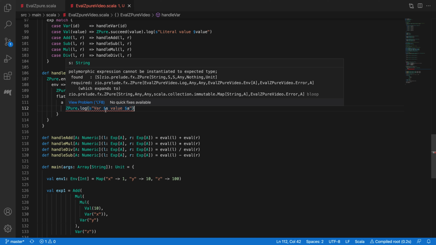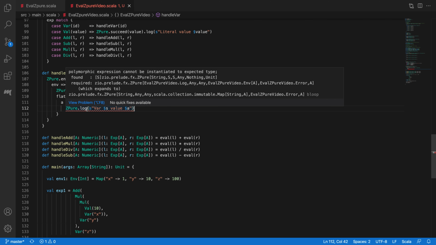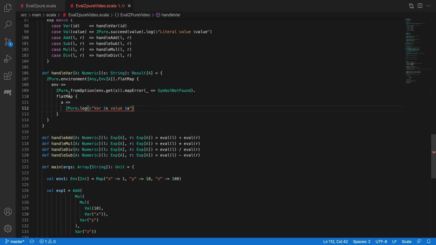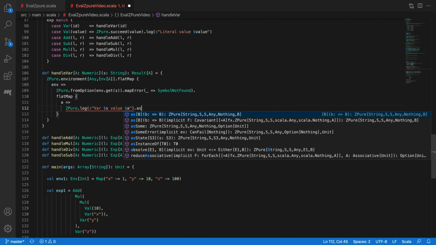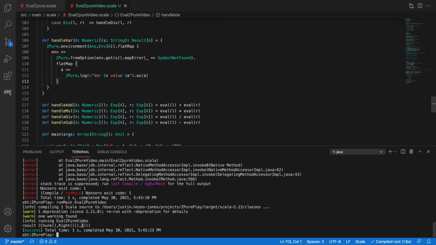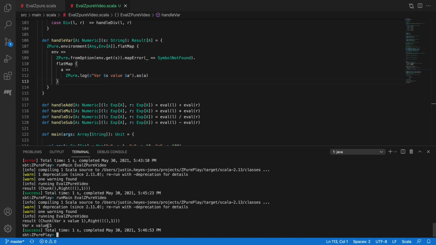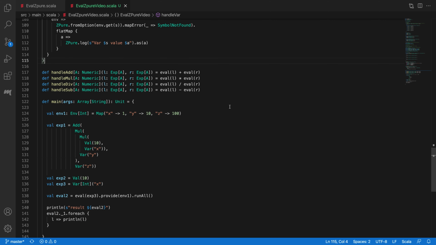And you can see that the type is wrong here, because we just created a ZPure log, but what we really want to do is convert it to something of type A. So if we were to do as A, that converts everything to the right type. So that's all we need to do to get logging working. Now you can see that my output is that we looked up the variable x and we got the value 1, right? So everything is working, and you can see that chunk now is starting to be populated with the step-by-step of the expressions.